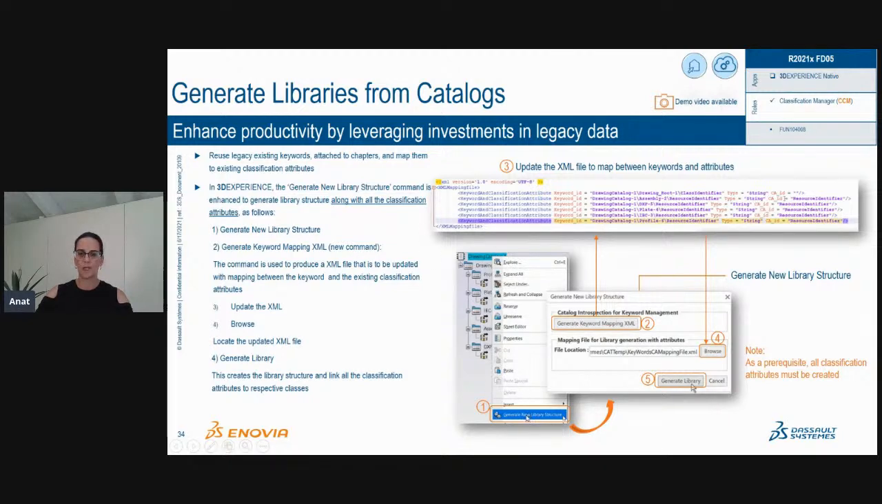So how do we do that? In the dialog, first, you have the option to generate a keyword mapping XML, looks like that, including the list of keywords. And you can manually map and define here the appropriate classification attributes. And then you browse to this XML and generate the library. And this will create for you the library structure and link all classification attributes to the respective classes. But be aware, the classification attributes need to be created in advance. This process doesn't create the classification attributes for you.